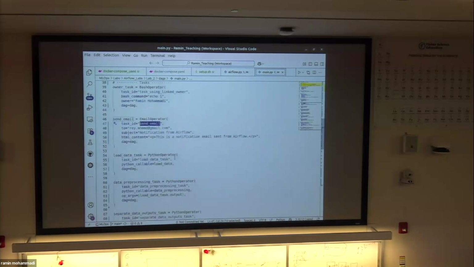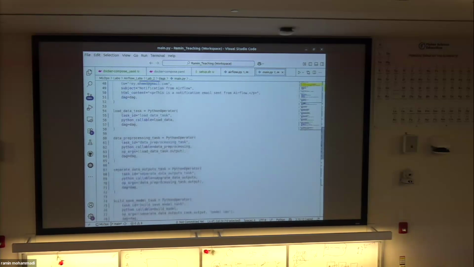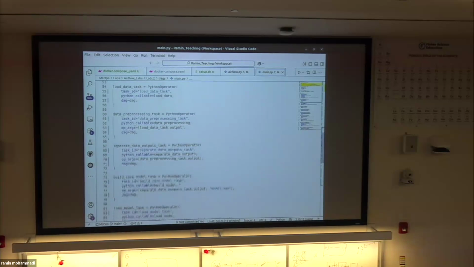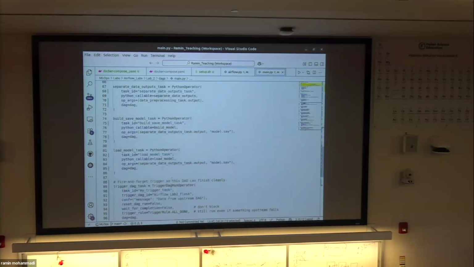Then you build a Python operator for load data pre-processing, which just gets the data input from the previous step. Basically separate the data, build the model. These are all Python operators. So here we have 5 Python functions. And then we have this one, the trigger DAG run operator. This is the one that finds another DAG in the inventory and executes that DAG.